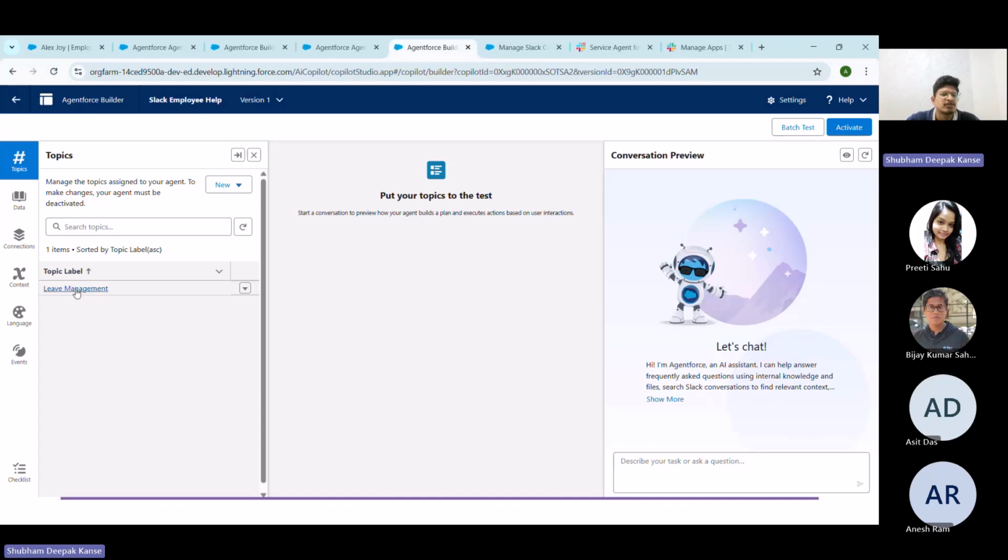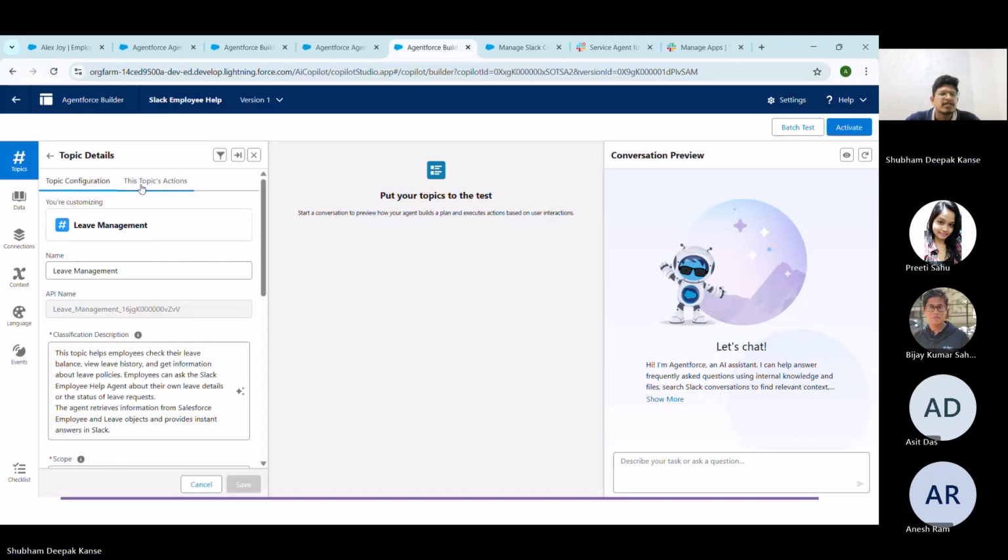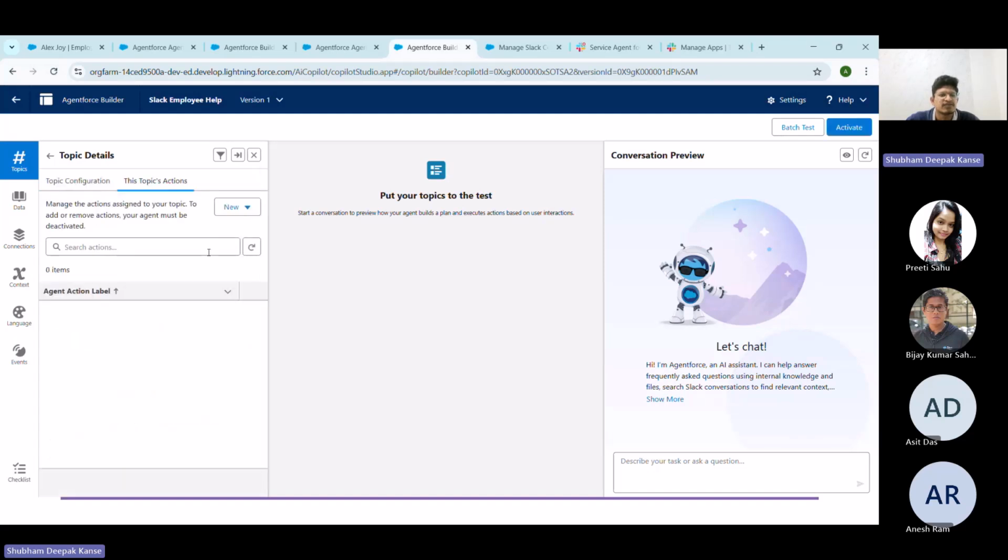So here I am selecting this leave management topic. Then here you can see we have this topic actions. Here we have to select this one, and then we need to add the created action to this topic. For that, you need to click on this new button, and this time we need to click on add from asset library, because we already have created the action in the Agentforce assets. We need to add that action from the asset library to this agent.